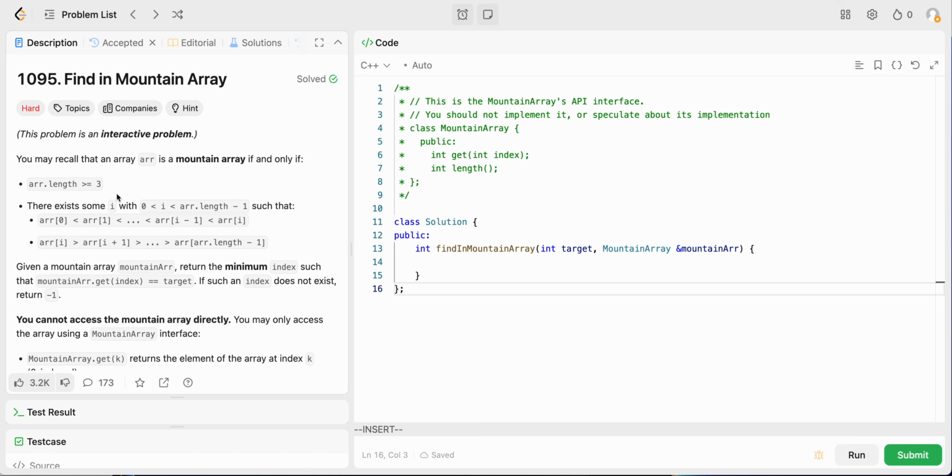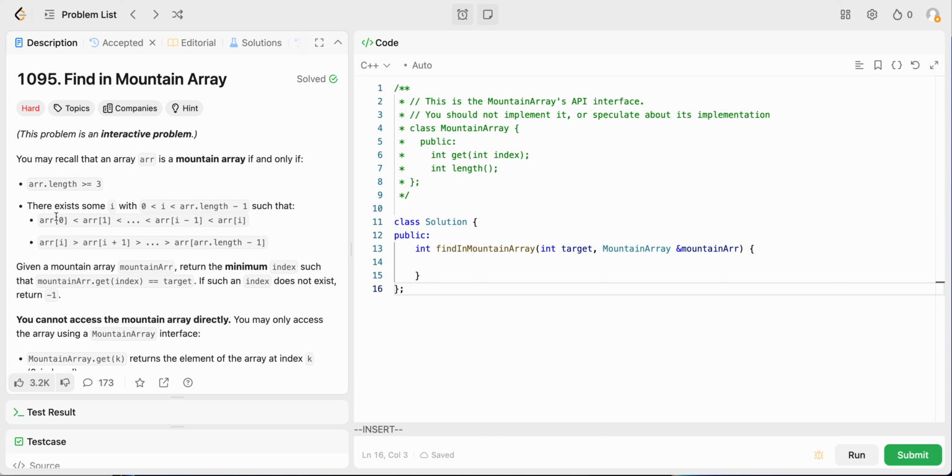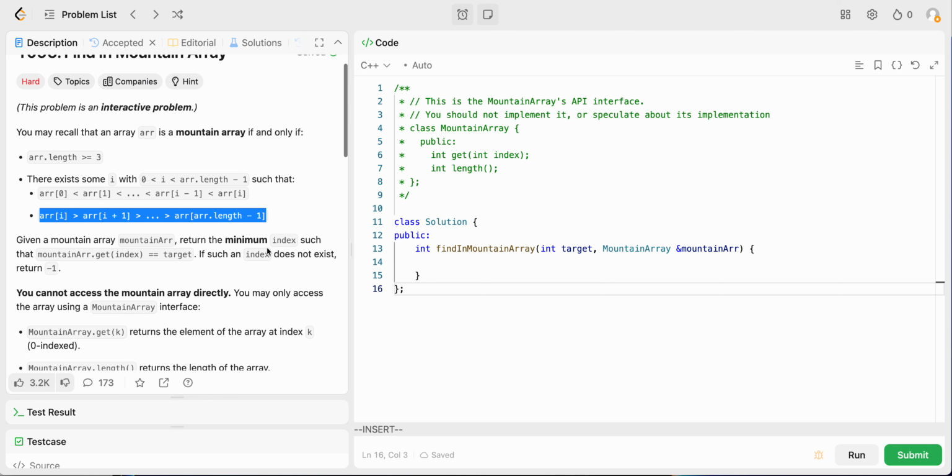So let's see what this question is about. We're given an array. This array is defined as a mountain array, and here is the definition. This array must have length larger or equal to 3, and then there is a peak value inside this array. Before that value, every item is less than the next element, and after this peak, every element is less than the previous element. So it's just like a mountain, so we call that a mountain array.